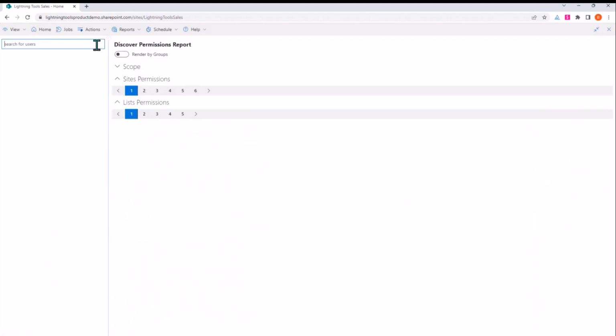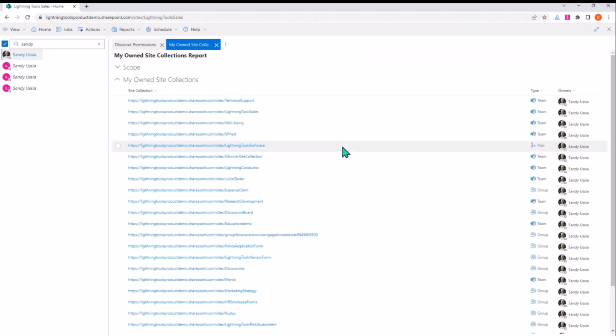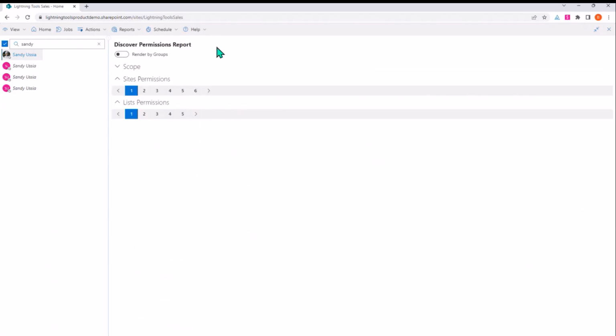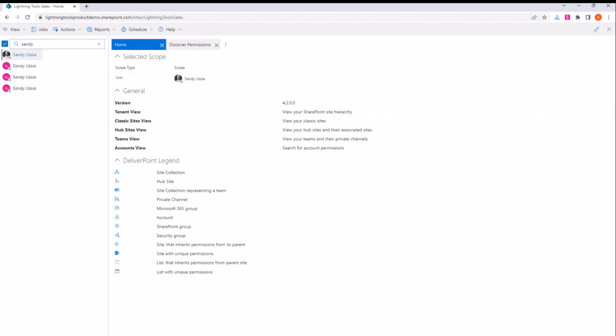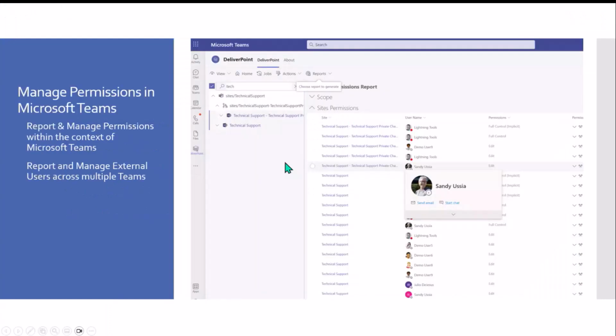If I search on a user first, again, such as Sandy, and we rerun my own site collections, I get to see the site collections that Sandy is the owner of, and so on as well. Okay, so that's just some of the useful reports that we've got here in DeliverPoint, and we can get into a lot more depth with it, but obviously time isn't on our side in a webinar.